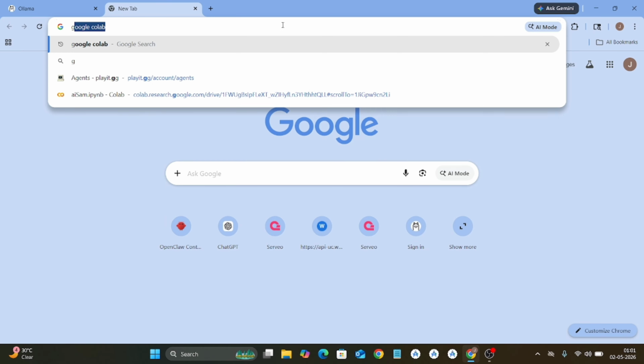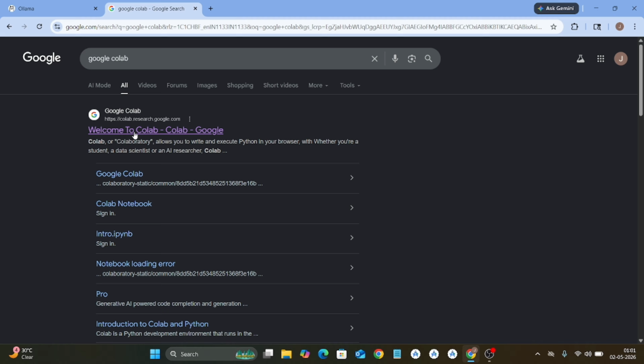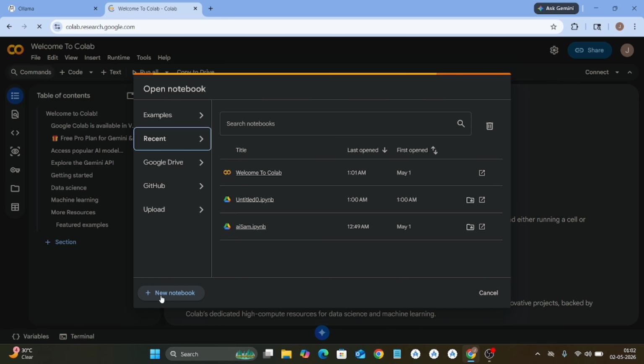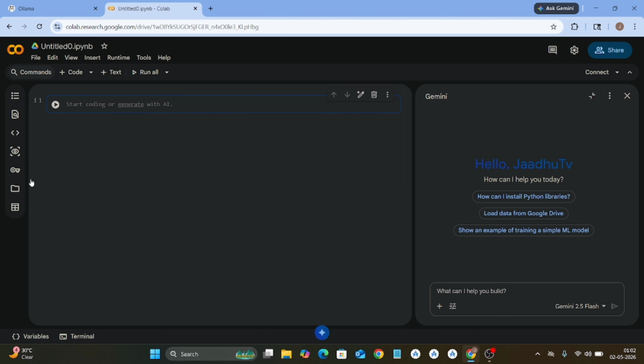Hello, hi all. Today we are going to see Google Colab, a free, open source platform where we can run our LLMs. Once we enter Google Colab, we can see a new notebook here. We need to click on this new notebook to run our LLM inside this machine.